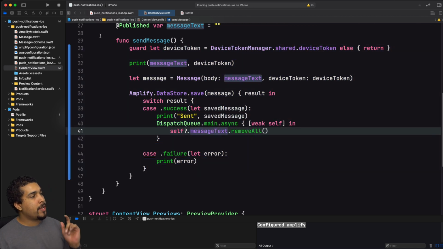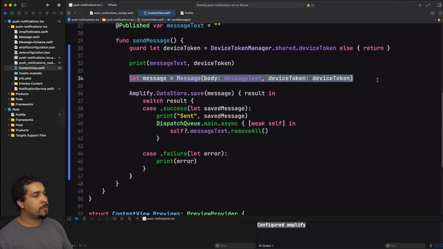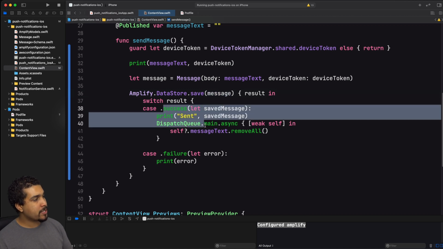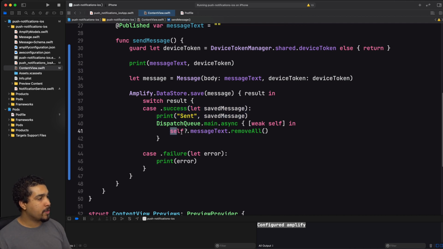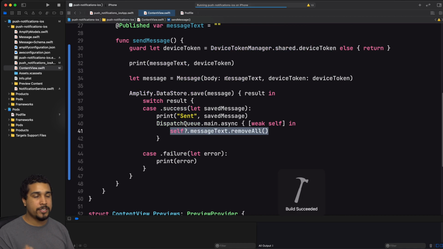All right, so as we can see with the send message function, we modified it a little bit. Now we're creating our message object and saving that message in the result. If we successfully save, then we're just simply going to say sent and then whatever the message was. And then we're also removing the message text as we did before, but only on a successful save. So what we can do is just run this, try it out, and make sure that we're still saving the object to the database.